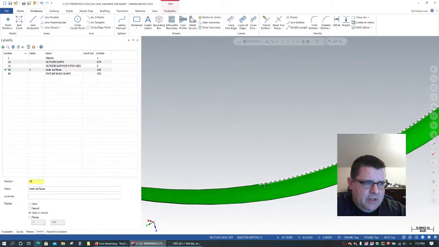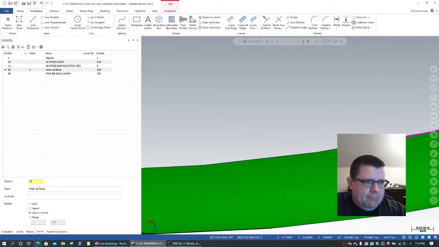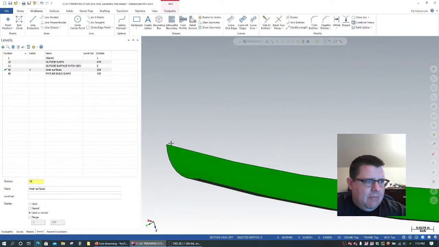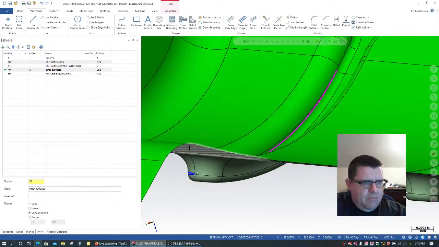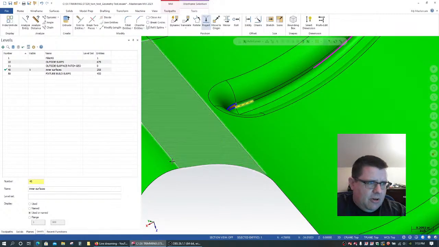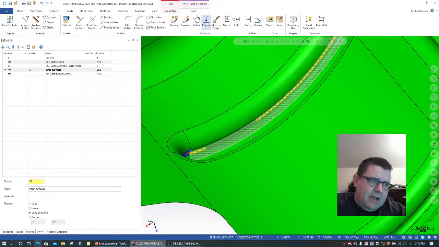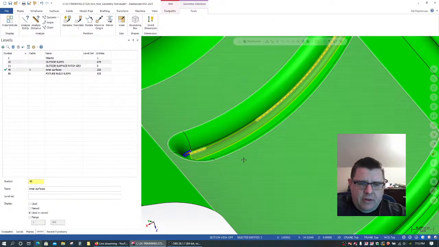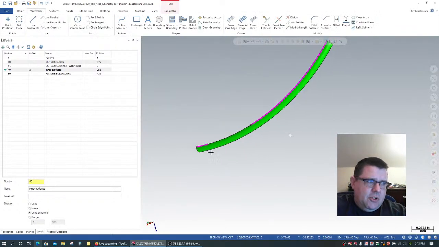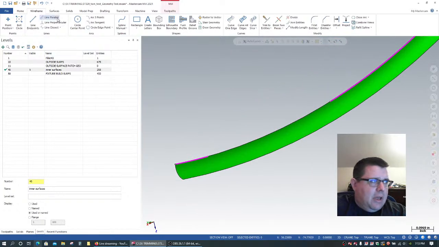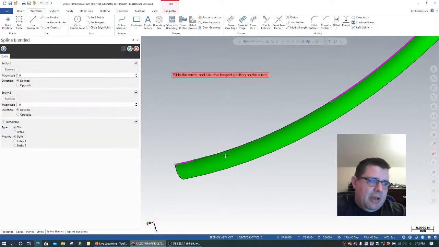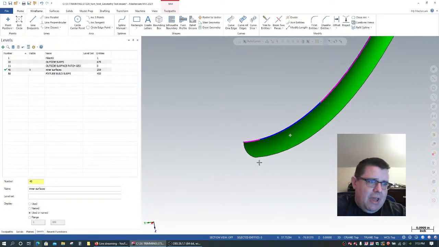And so the reason that I'm doing that, I do have another little piece here. So I've got this piece here, I've got this piece here. Some of it didn't translate onto the edge perfectly. It's a good chance for blend. So I'm going to go to wireframe, spline, blended spline, and I'll create a blended spline between those two edges.